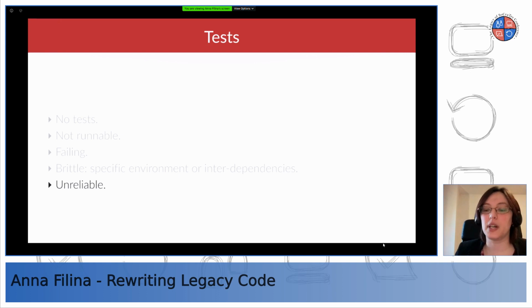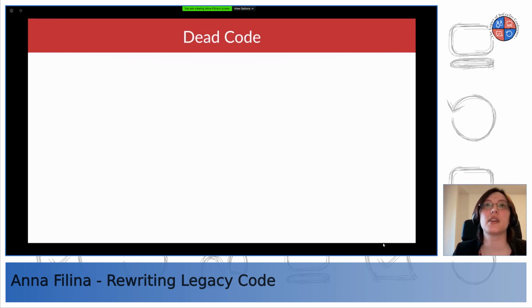So you have to take the time to understand what kind of tests you're dealing with and whether you can leverage them or you're going to have to write your own. I have a section on that. Regarding dead code, this will slow you down if you don't deal with it.